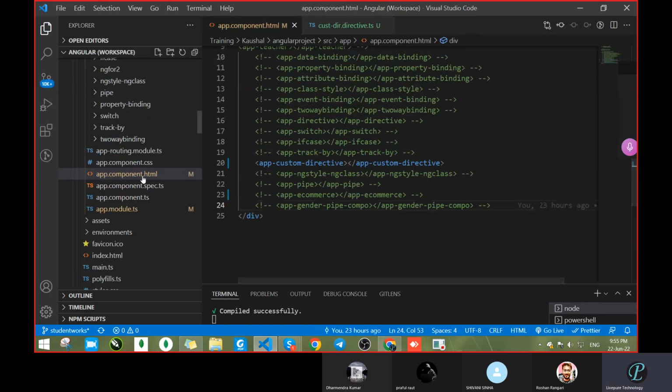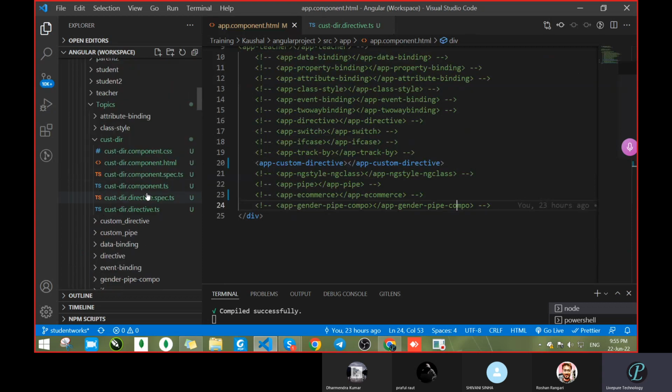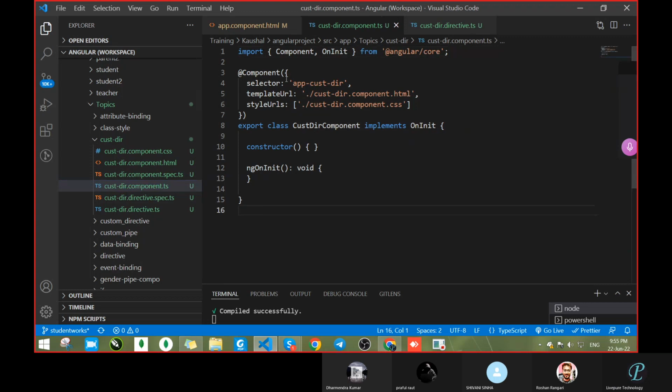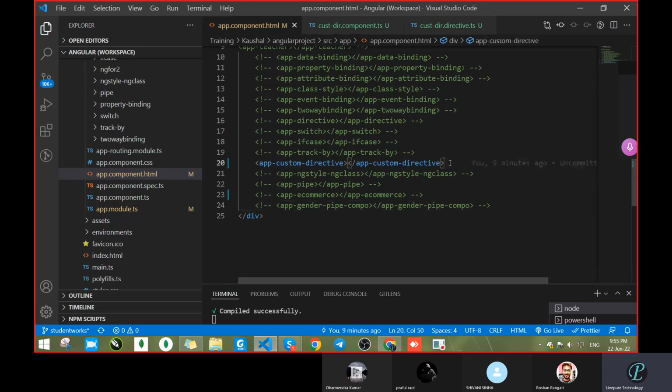Okay. And component. We had created one component. So we have to pass inside where? We have to pass inside the app component. Then only it will work.